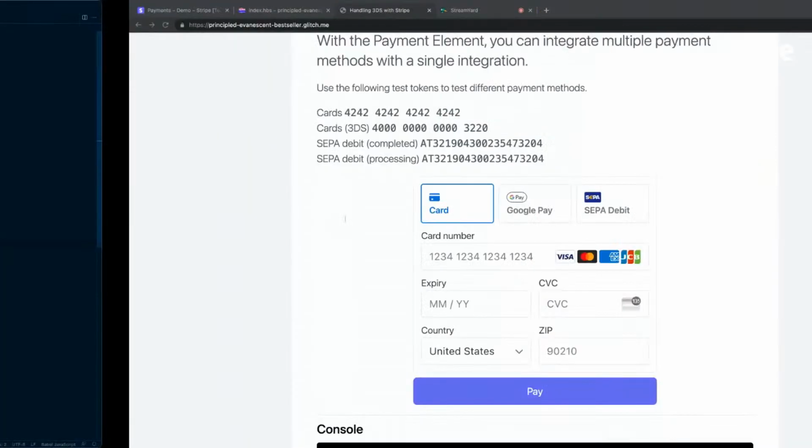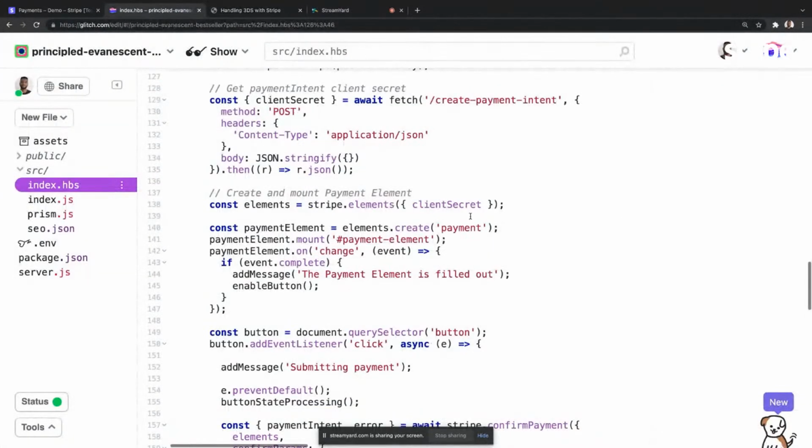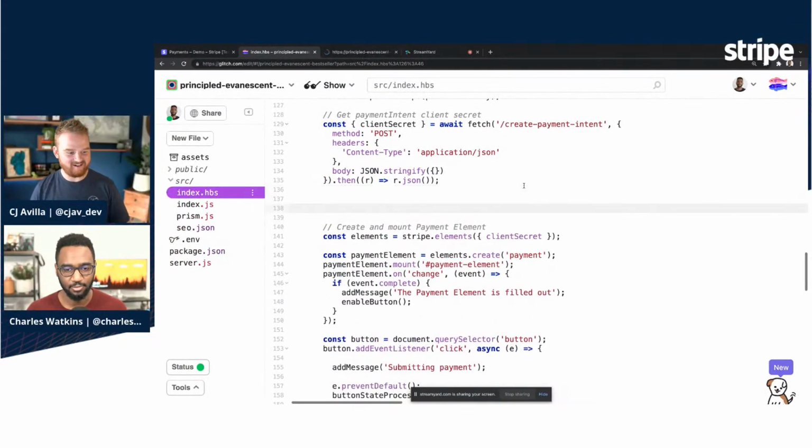Awesome. So yeah, if you've been following on social, we've shared a ton of really hilarious payment element implementations.